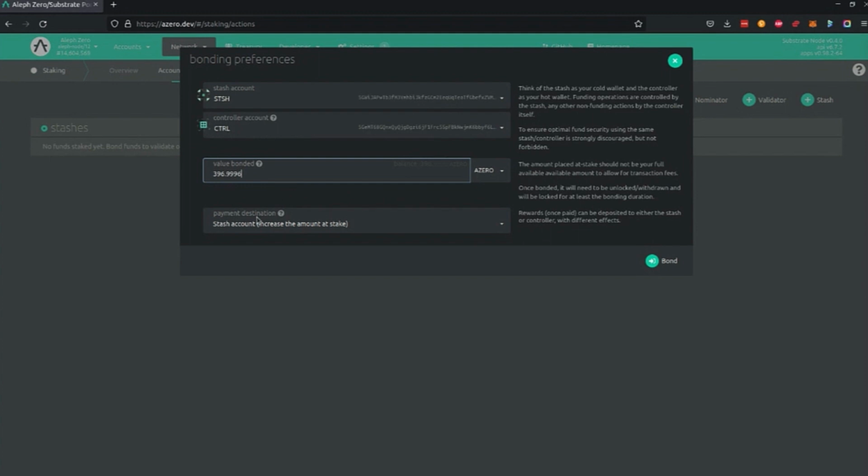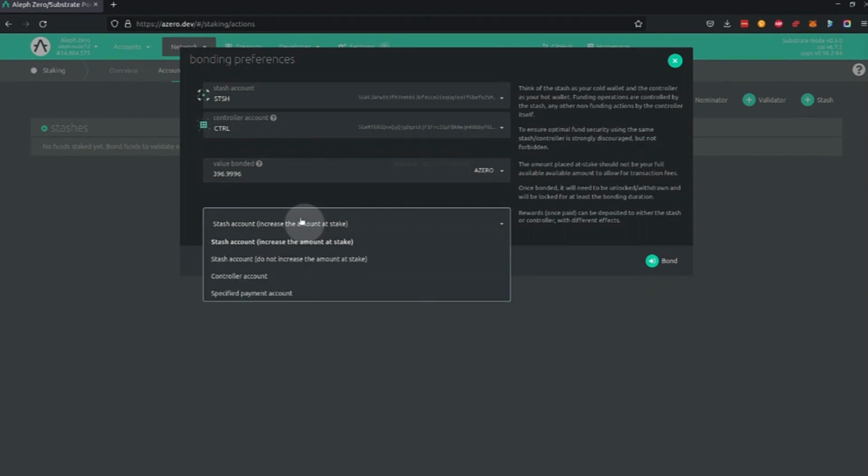Below, we can choose our payment destination. The available choices are as follows: depositing payouts to the stash account and restaking them, depositing payouts to the stash account without restaking them, depositing payouts to the controller account, depositing payouts to an external account. In this case, we must define the account we wish the funds to be deposited into.